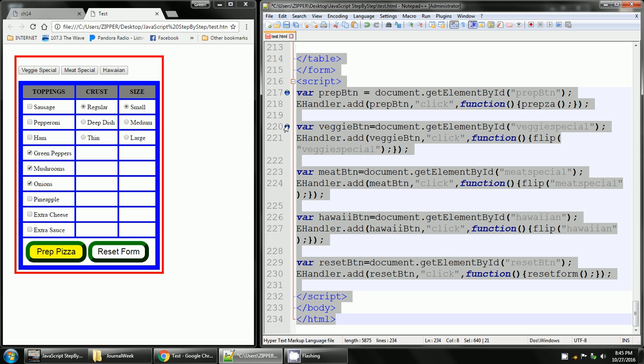This is new. 220 is new, 223 is new, 226 is new, and 229 is new. So for 220: var veggieButton = document.getElementById("veggieSpecial"), ehandler.add(veggieButton, "click", function flip, and in parentheses, veggieSpecial. Notice when we have the prepPizza function, we didn't have anything inside of the parentheses, but here the flip function that we created, we used a parameter.